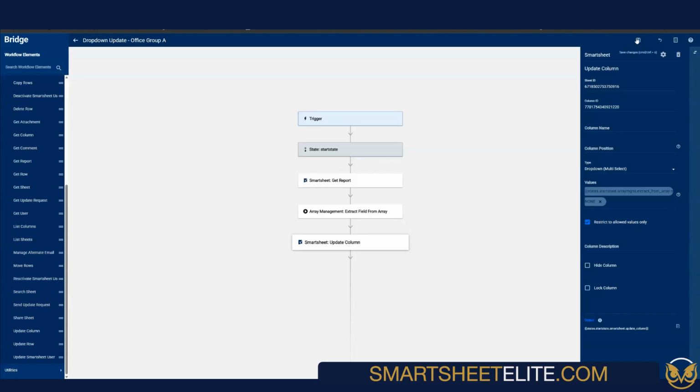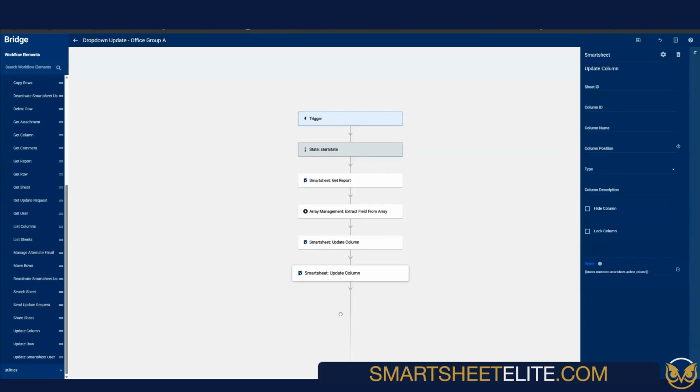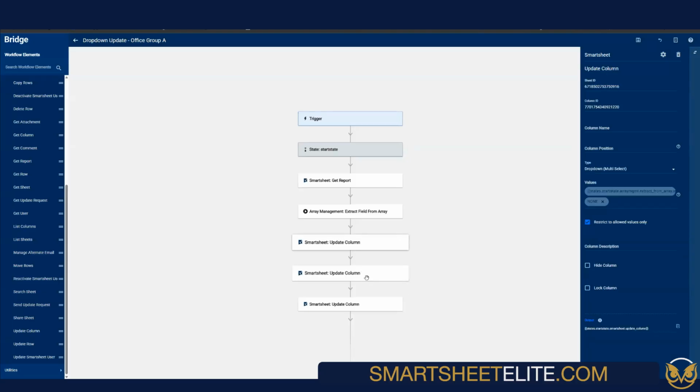I have 3 different columns I need to update with the same information. Okay. But you didn't tell me about that. I'm telling you now. Okay. Can I do that all in the same bridge? Yes, you can. Awesome. Just add another update column. Unfortunately, we cannot copy these in here. So you'll have to just fill them out again.